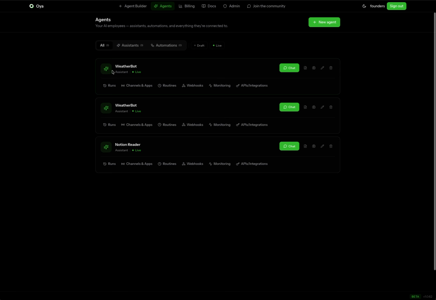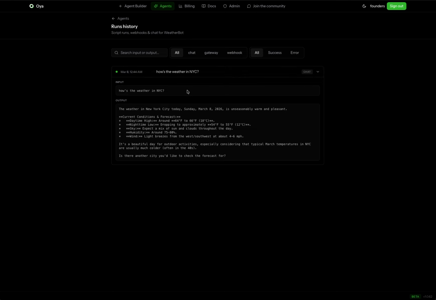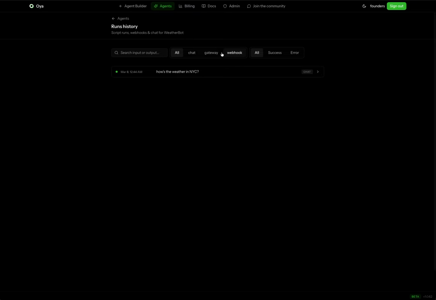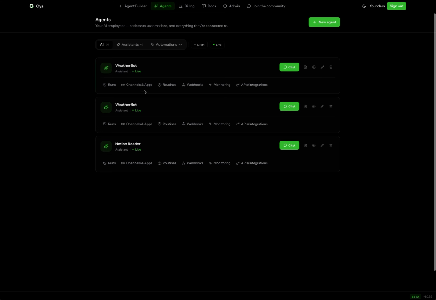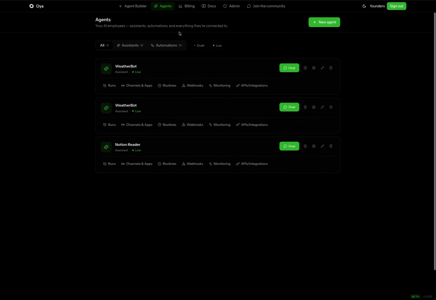And the agents themselves, everything is trackable, right? So we just created this guy. If you click on runs, you can see exactly how many runs, how many calls this agent got, and where it got the call from, if it's coming from gateway, webhook, etc. And you can always go back and add more gateways to it.